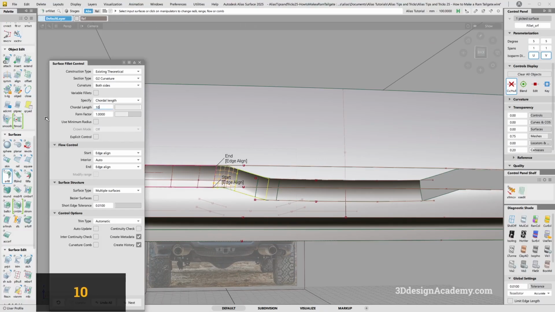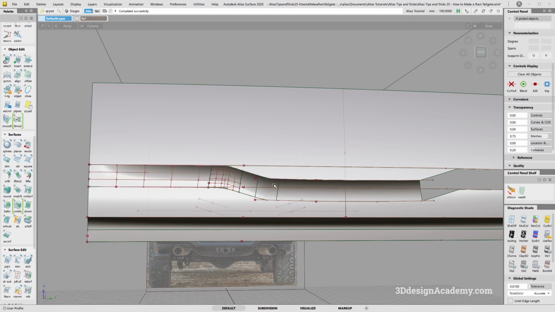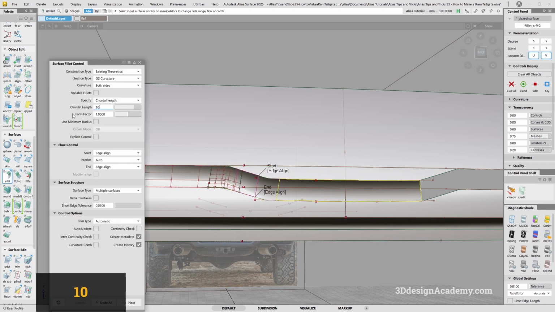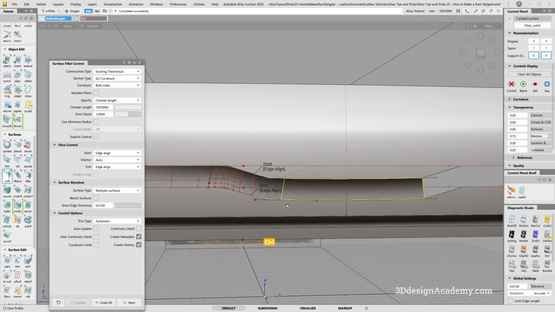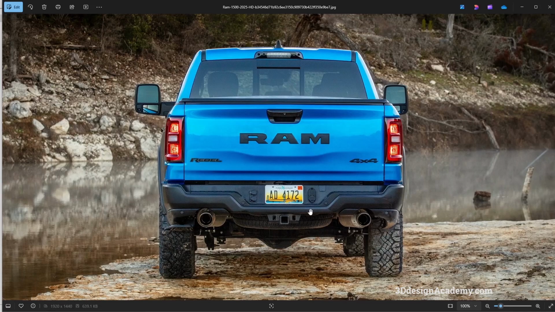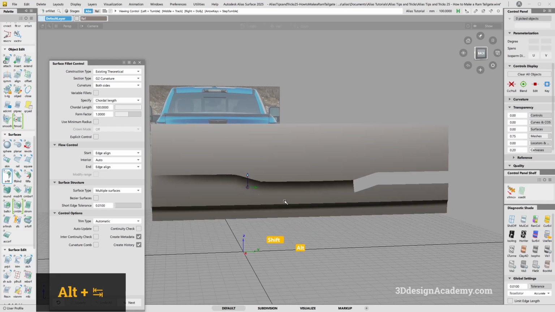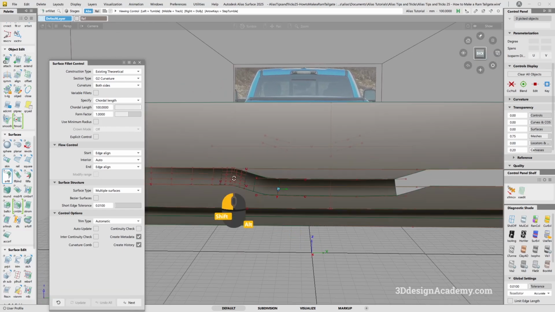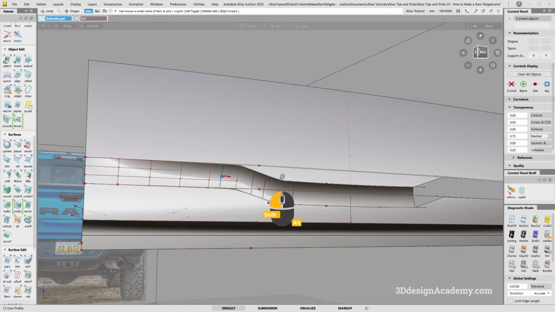So instead of 70, maybe I'll just make it 100, just to make that transition a little bit softer and a little bit nicer, like that. And I think that looks a little bit better as well. All right, so now that's done, let's go ahead and do the top.